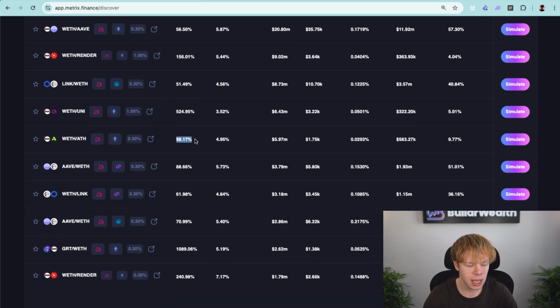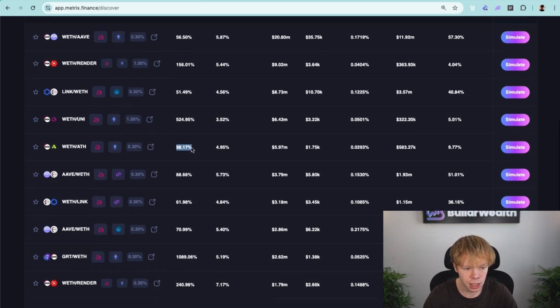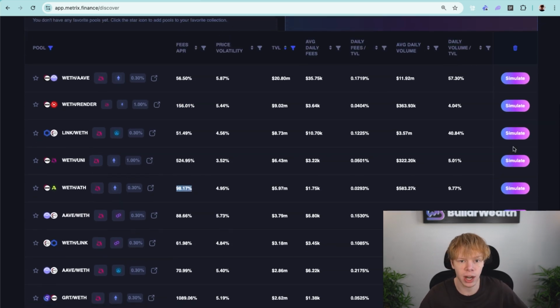And it is important to keep in mind that these yields can be higher. And the reason why is because Metrix Finance assumes a broader range at the start on Discover. And then from there, you can narrow down your range. You could go with the tighter range and you can squeeze out more juice and get a higher APR.